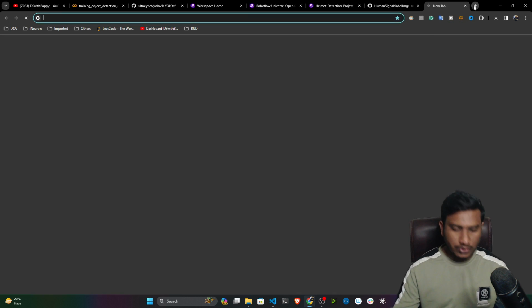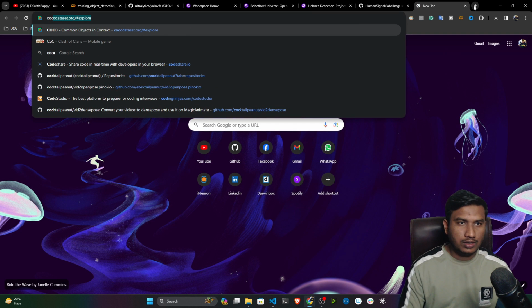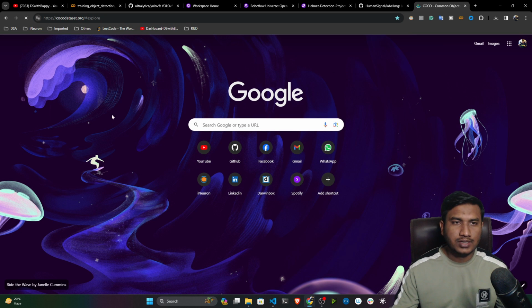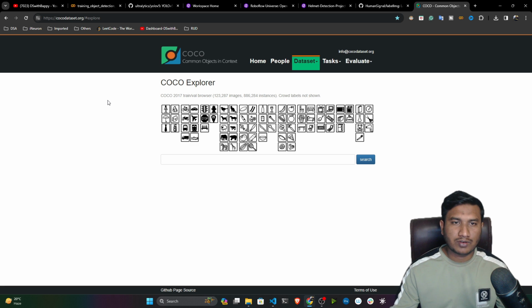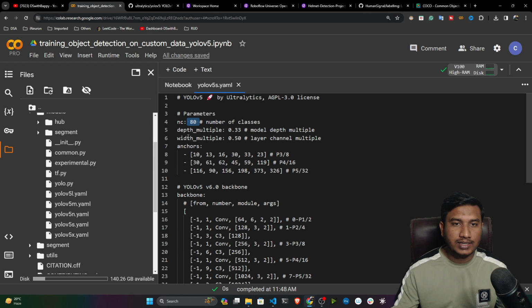Okay, so if you don't know, Coco is an object detection benchmark dataset. So whenever anyone trains any kind of object detection model, they use this Coco dataset. Okay, so Coco has different classes. So the dataset they are using has 18 classes.